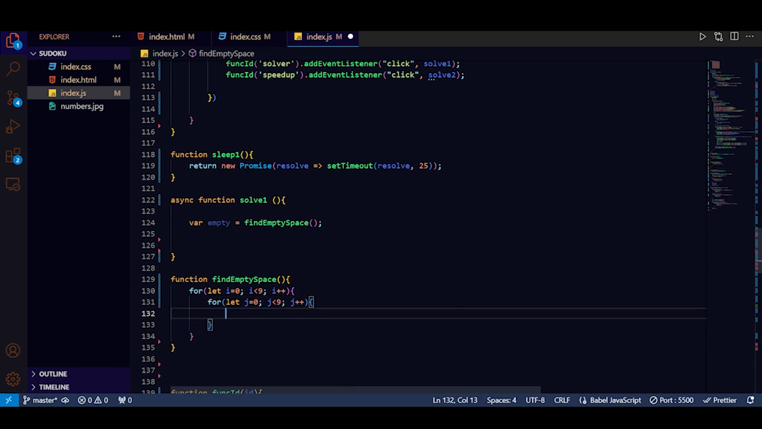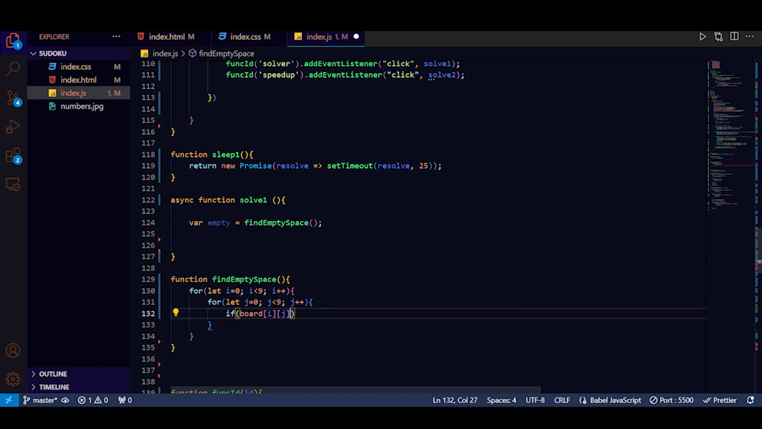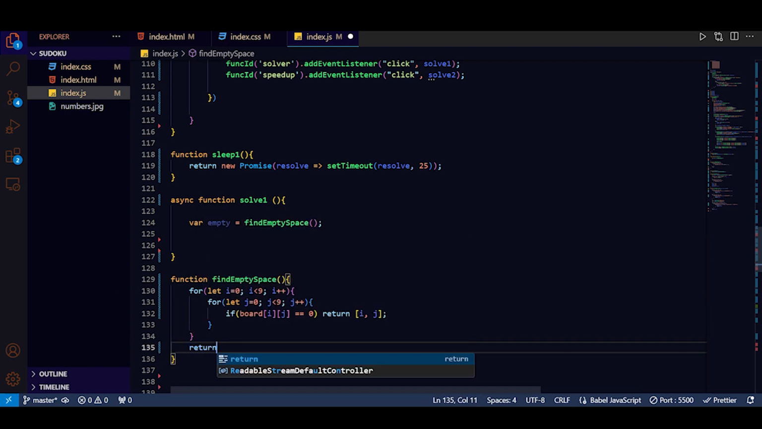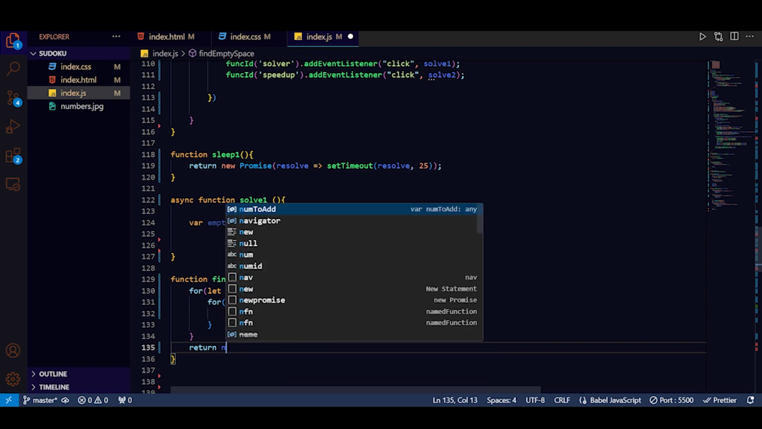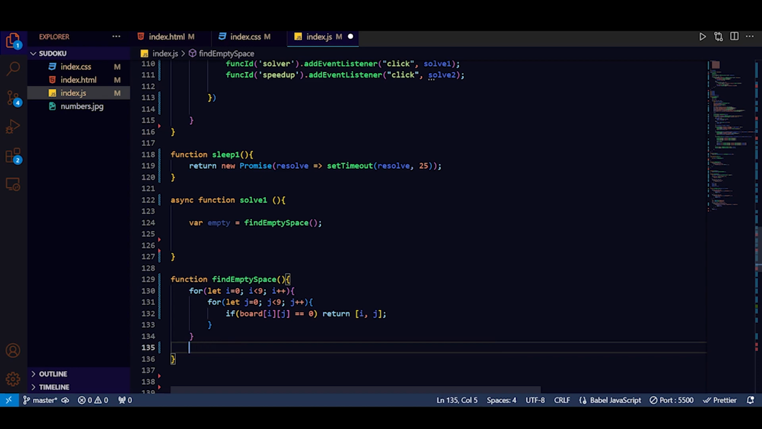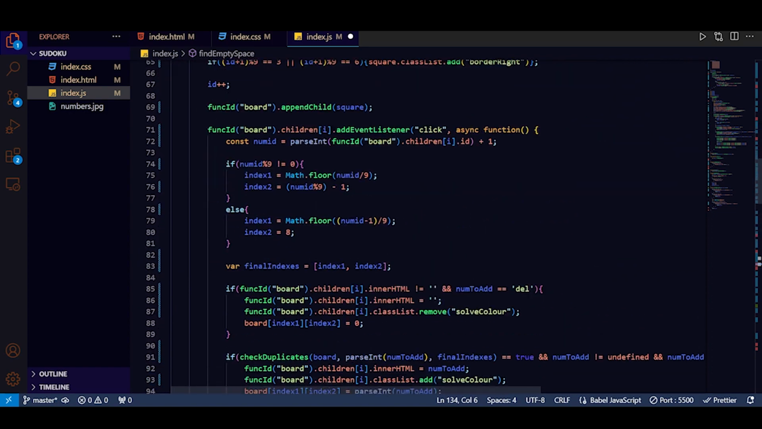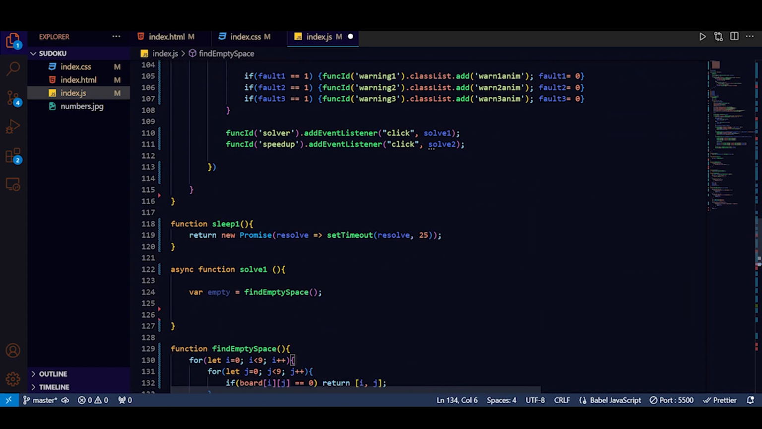Okay, we have our nested loop right here. Now if board of i of j is equal to 0, then we return i, j in list format, right? Otherwise, we just return none. All right, I don't think we need that. Is this required? Well, no need of this then, it's fine. All right, and that's basically it. We made this function. So now let's move on to our solving function.